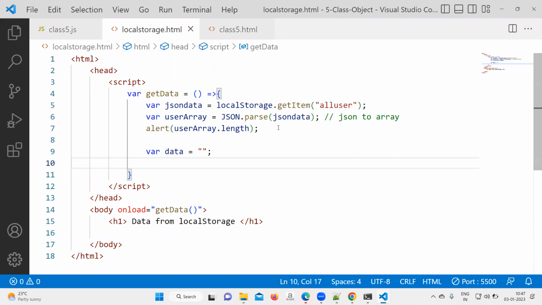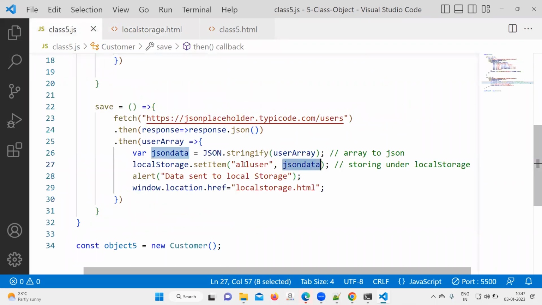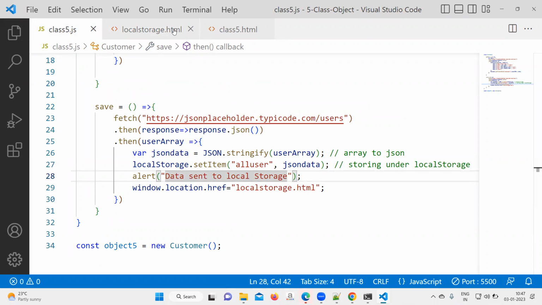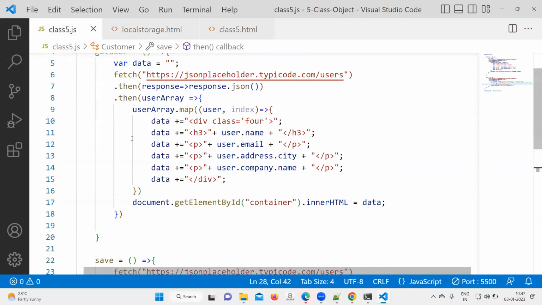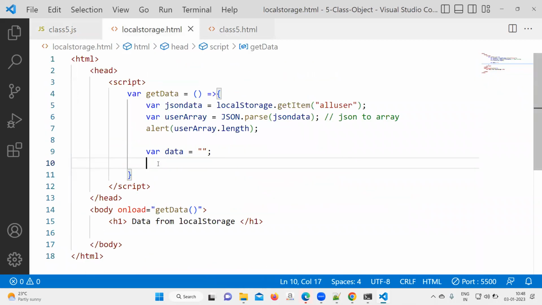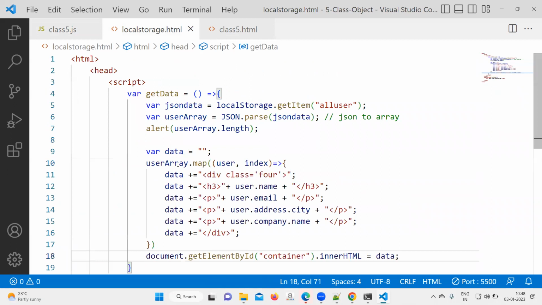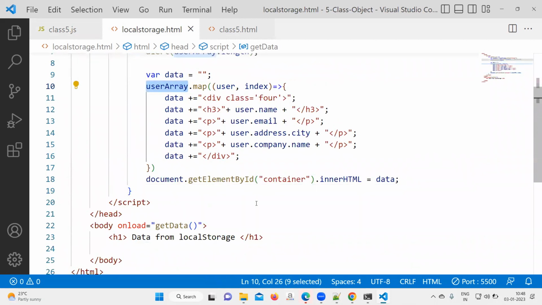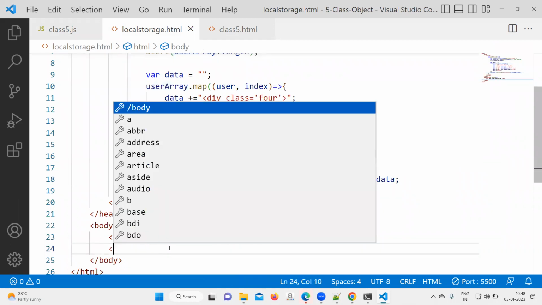Map function, you copied from the previous file. Here the map function is written, no? Here, userArray.map. Exact same two lines, you copy and paste here. userArray.map, and after that the container is not there. You need to create a container here. Div ID equal to container.